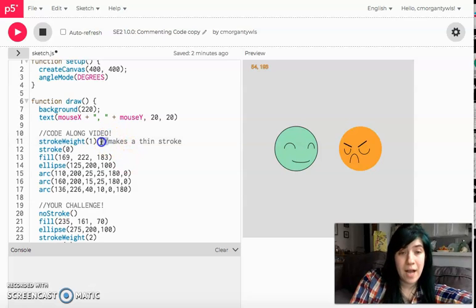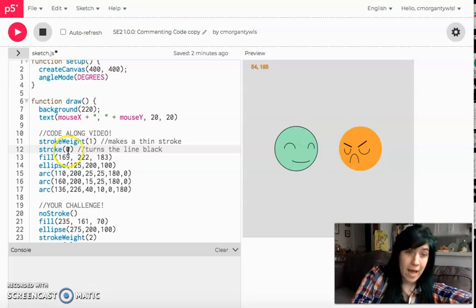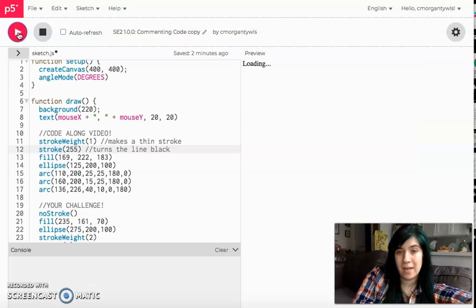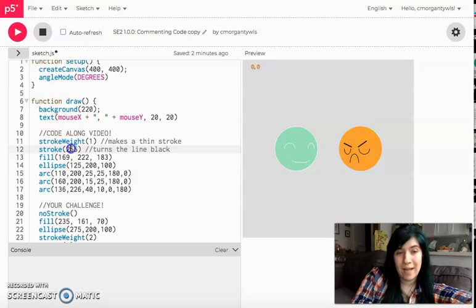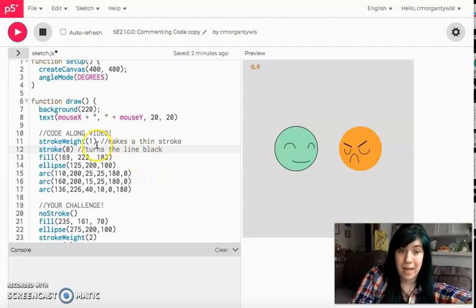So to write this comment, I left 2 slashes after my line of code, after what happened, and I wrote makes a thin stroke, because that is what this does. I also see that the stroke is 0, and I know that this turns the line black. And if I didn't know that, I could practice changing this value to something different. So if I didn't know this is black, what if I turn it to 255 and hit play? Now all of a sudden all my lines are white. So I knew that having it at 0 must be the number that keeps it black. So I'm going to make a note that it turns the line black.